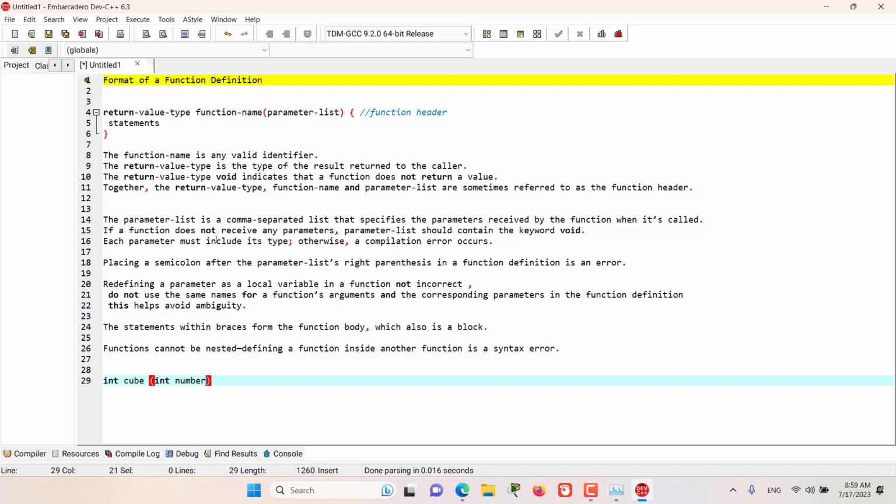Now, if a function does not receive any parameters, the parameter list should contain the keyword void. So in here, if we are not providing any value to our cube function, then we have to write void. But no, in our case, we do need to provide a value to the function cube, and that's why we will put our parameter, and that is a variable with its type.